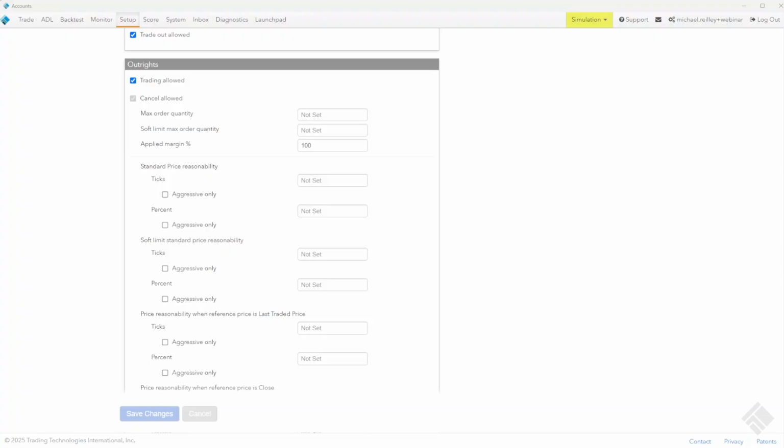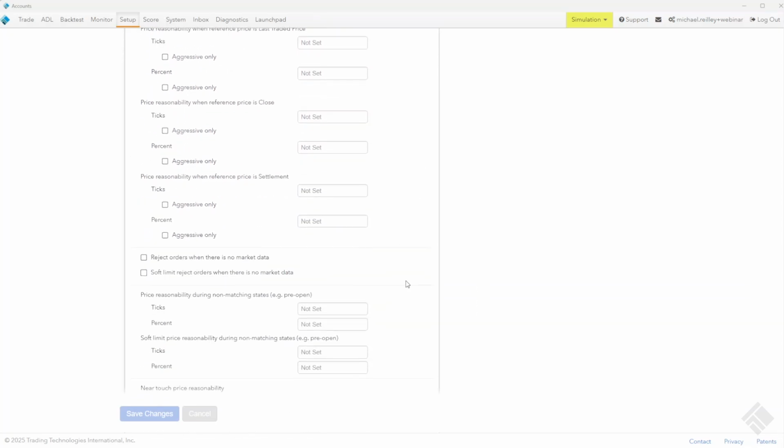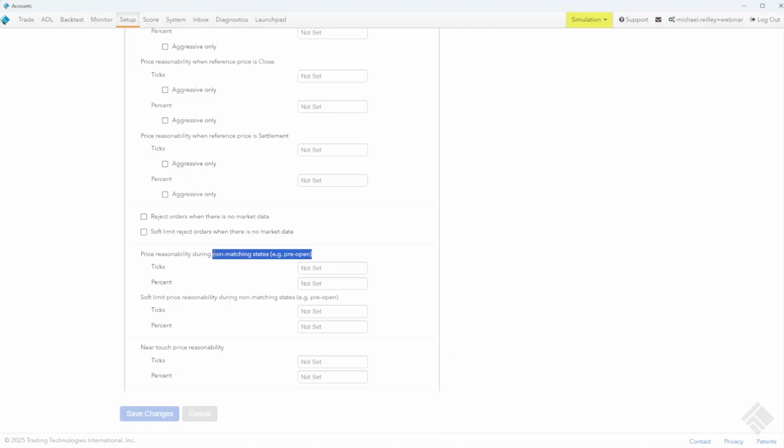If you want to enforce this setting for buy orders above the limit and sell orders below the market, check the aggressive only options checkbox there. I would note the price reasonability setting applies only to matching states. So as we scroll down here, we're going to see a section for non-matching states as well. So we will want to differentiate between those two different groups, depending on when you're going to be placing these orders.